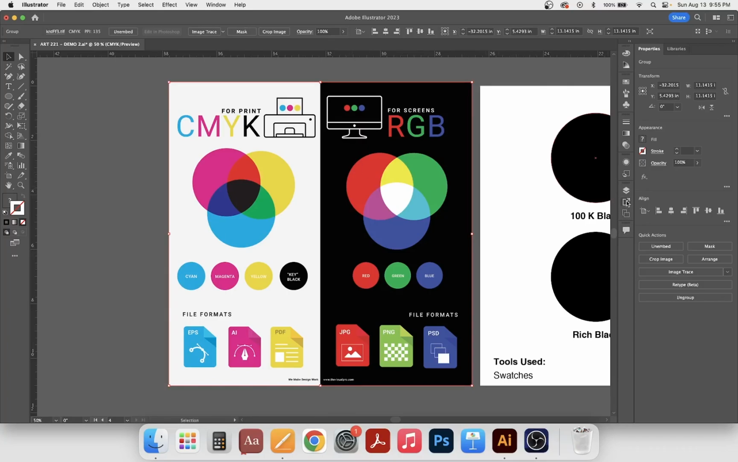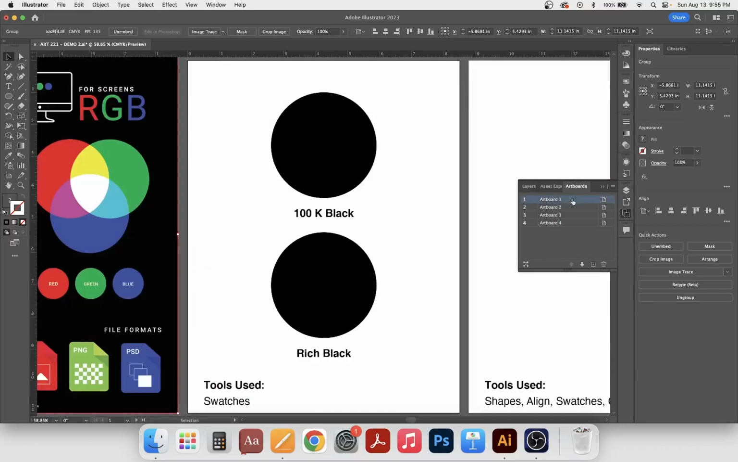So let's go to artboard number 1. I'm going to click on the artboard flyout menu. I'm going to double click on it and go there. So here I have a rich black and what's called 100K black. And right now they look the same. And this is an issue a lot of people have with printing. You think these are the same black, but they're in fact not.